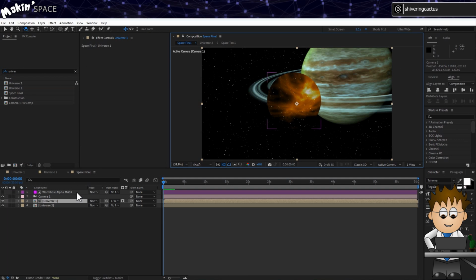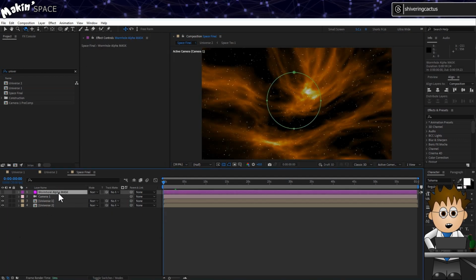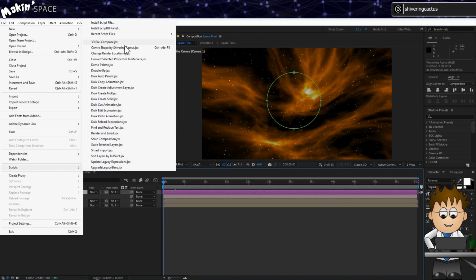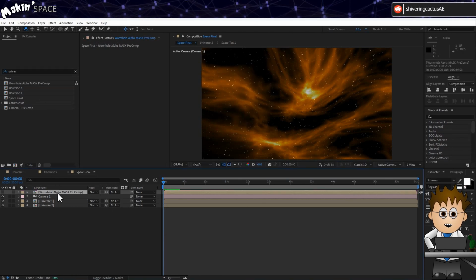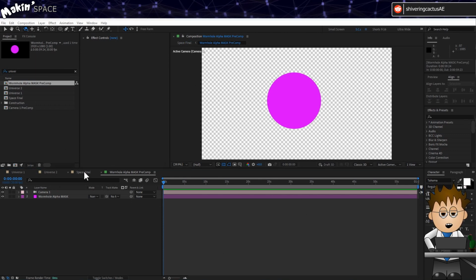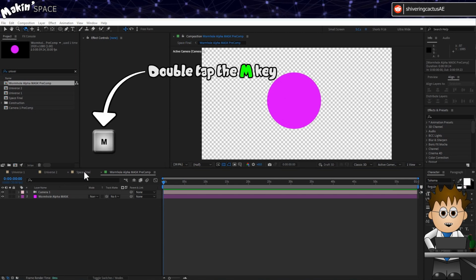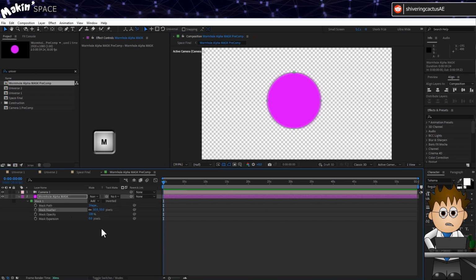Undo the matte for now, then select the Wormhole Alpha Mask layer, and then use that same Precompose script again. Make sure to link the camera properties. This creates another precomp, but with our circle inside it. This will allow us to use the same precomp twice, as we'll be setting the essential graphics to control two elements. While we're here, double tap to view the mask properties of your circle, and feather it to about 50.